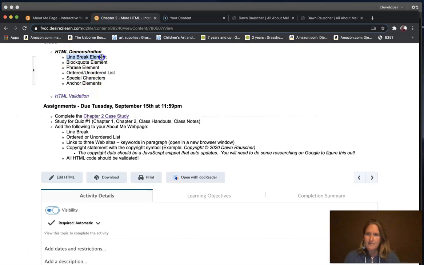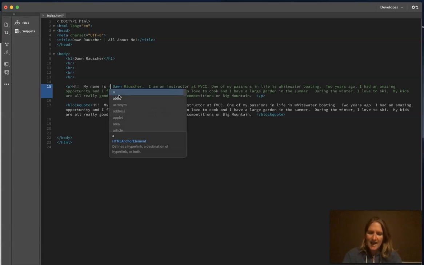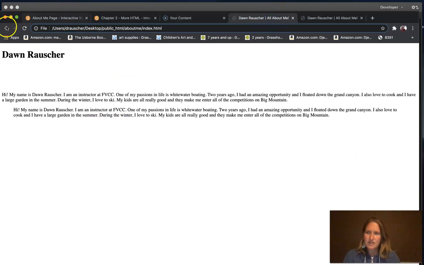All right, so we talked about line breaks and block quotes, and the next thing is phrase elements. And if I wanted to bold my name, I can use the tag, which is called, well, first let's go ahead and emphasize. So let's say I want to do an emphasize. And emphasize, it's an EM tag. So it starts with a less than sign, an EM, and then a greater than sign, and then it ends that way. And if we go back and we refresh, you'll now see that my name, Dawn Rauscher, is in italics.